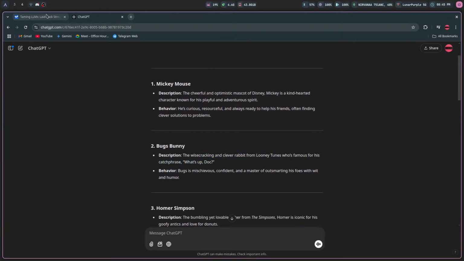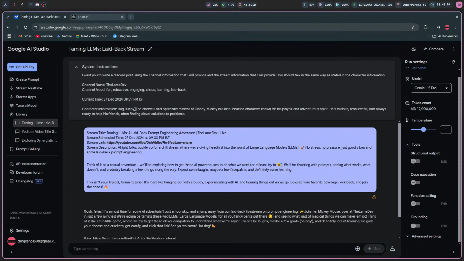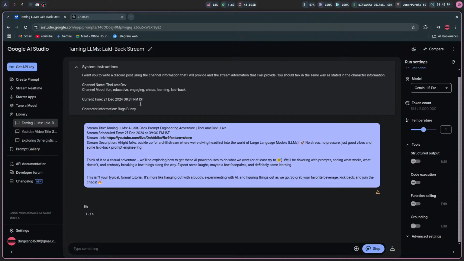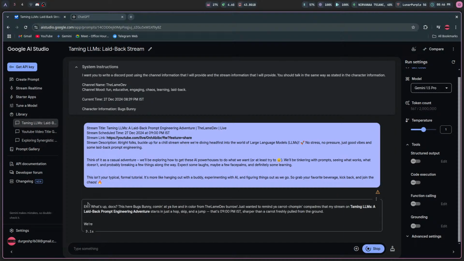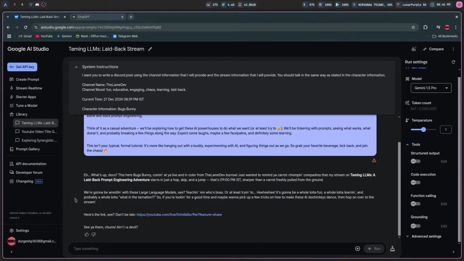We could also have Bugs Bunny. Let's try Bugs Bunny. Okay, what if I don't tell it anything? I just say Bugs Bunny. Let's see if it knows about Bugs Bunny. It does, because the character is so old that the model was trained on it at some point. So yeah, it does know.